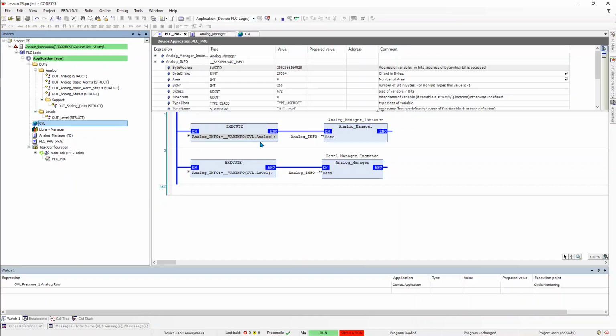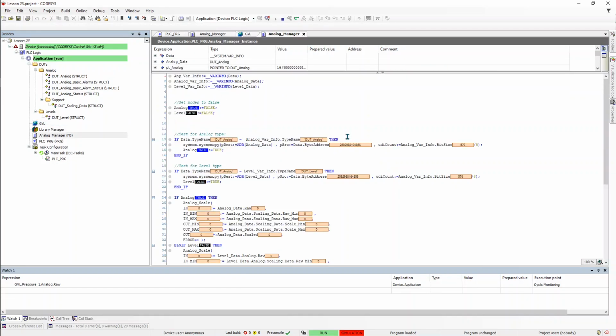So this analog value inside, what we're seeing here is actually the level because it's the last one that's being scanned, and they're both using analog info, but it points to where this information actually resides. So if we go inside the analog manager, it's written in structured text. The reason for that is that the var info is only available in structured text in Codesys.